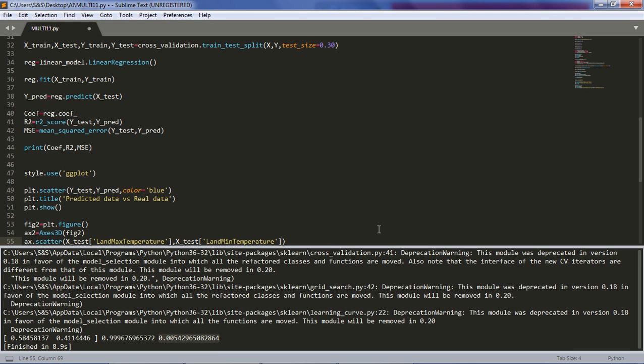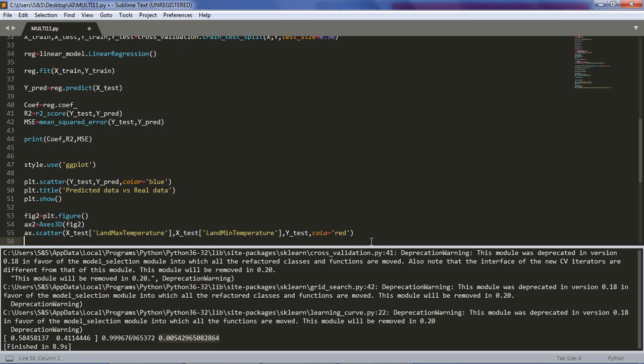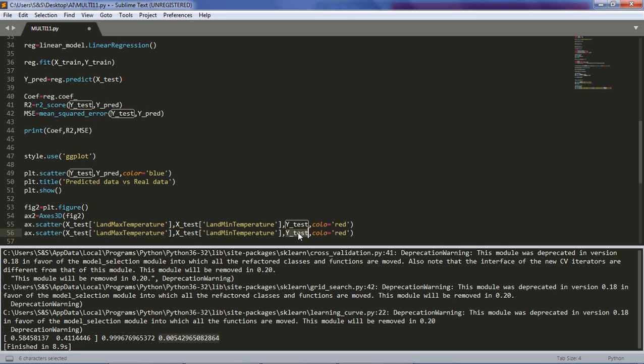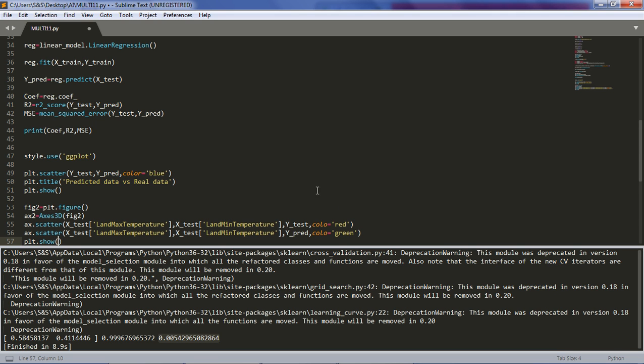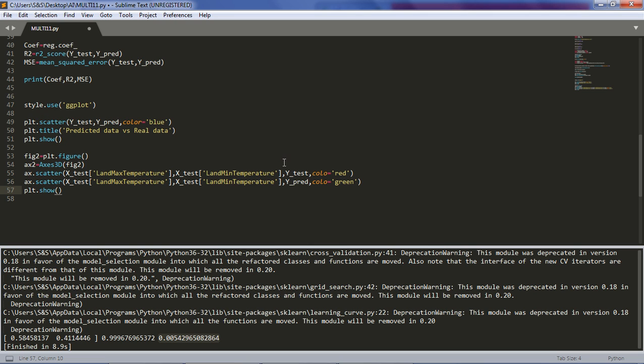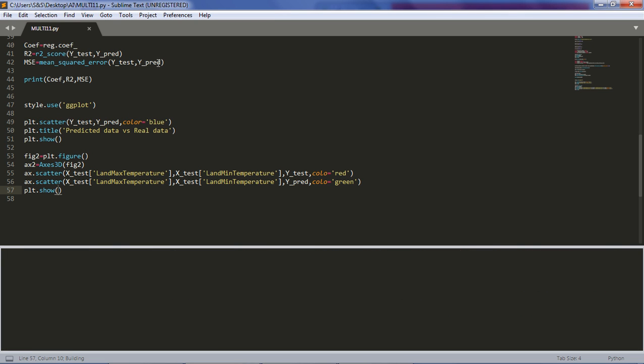Then we must use ytest for our plot, and here define some color for it. I define red color for it, and copy and paste this code for y prediction. So right here use ypred, and here use green color, and finally use plt.show. All right, everything I think is okay, and we are ready to build for the last time to see our output.